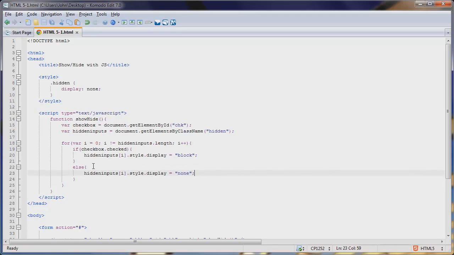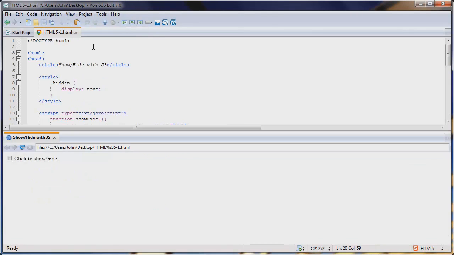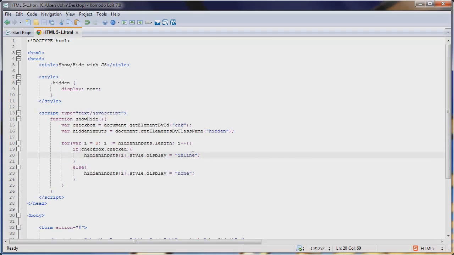And just as forewarning, we can change this display here so it shows up as different things. Inline would probably look the best. Block is also another one that'll work. But this is how you show and hide form elements using JavaScript and a couple of if statements.